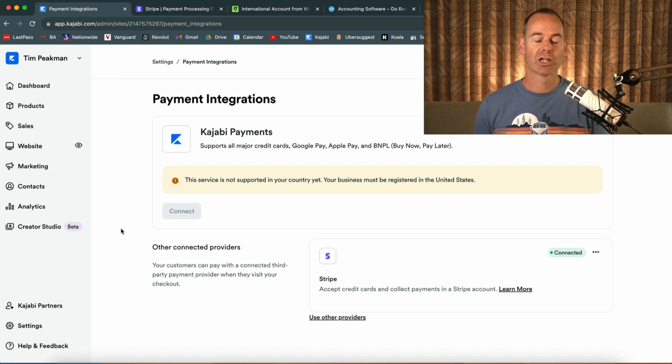So Kajabi are actually currently rolling out a new payment processing system. It's called Kajabi Payments. It's so you can actually accept Google Pay, Apple Pay, but I am actually based outside of the US, so this isn't in the UK or any other country just yet. So I'm using their legacy system, which is either Stripe or PayPal. Now I tend to use, or I prefer to use, Stripe, just because it's a little bit different from PayPal. The fees are slightly different and the user experience is slightly different.